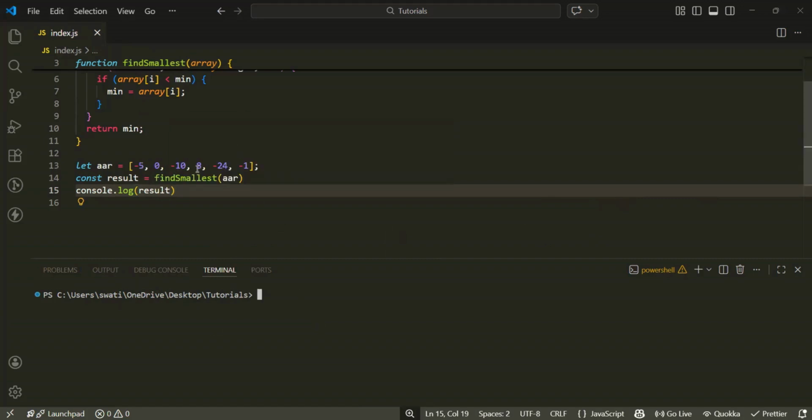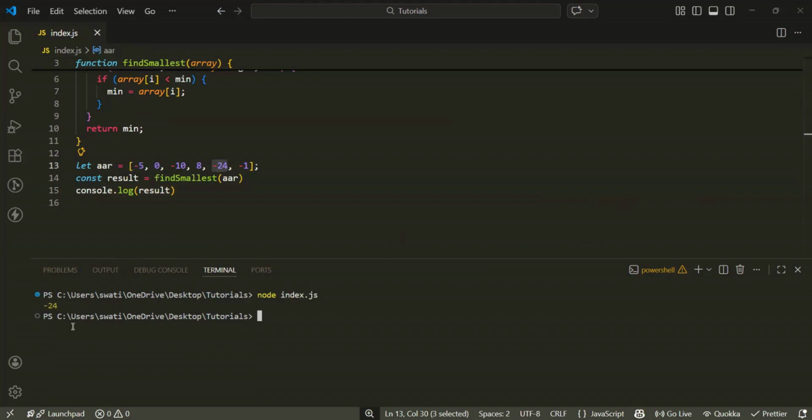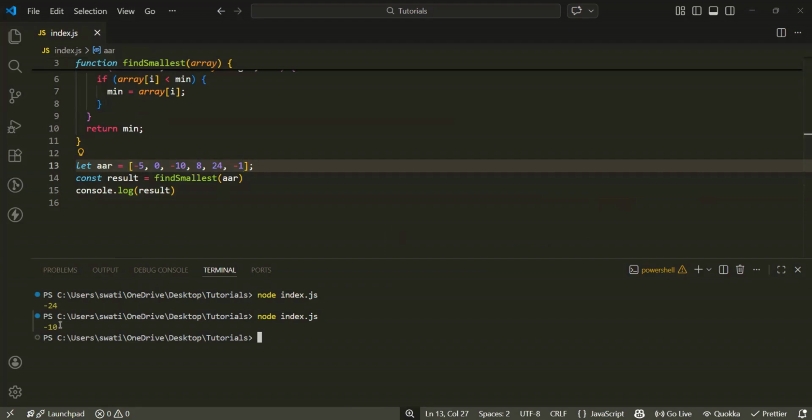So the smallest should be minus 24. Let us run and check. It is minus 24. What if we remove minus from here? Then our answer should be minus 10, right? So yes, we are getting minus 10. This is the smallest. Let us do it for all the positive numbers. It should return 0. Yes, it is working fine for both positive and negative numbers. So yes, this was the solution for this question.